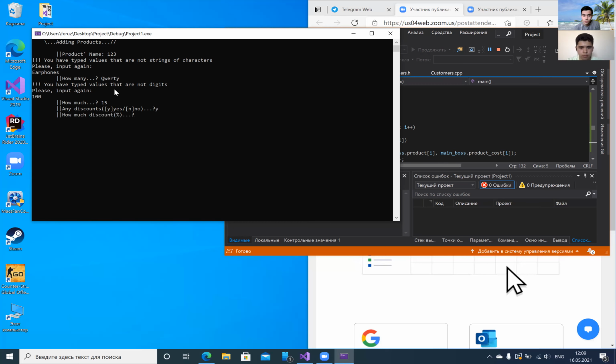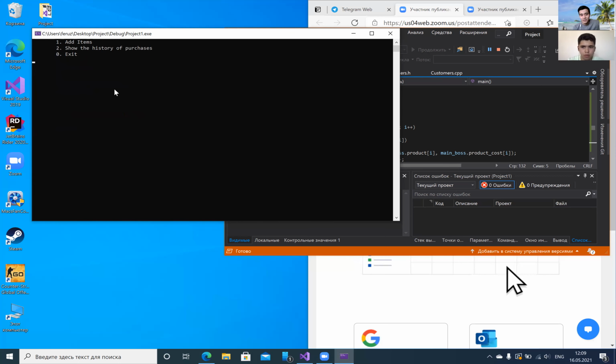Yeah, how much discount you want, the percentage. You could type any percentage for earphones. It's only $15, but okay. Maybe 25, or 25%. It's for free, right? So here you have it.